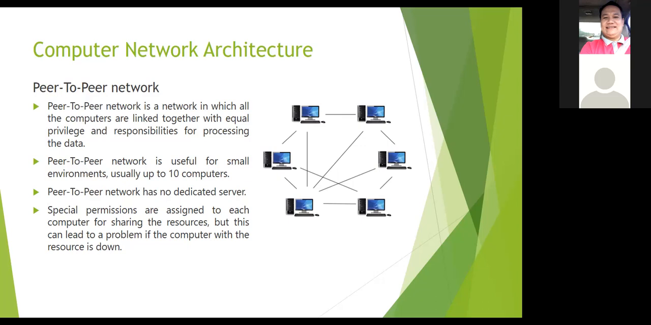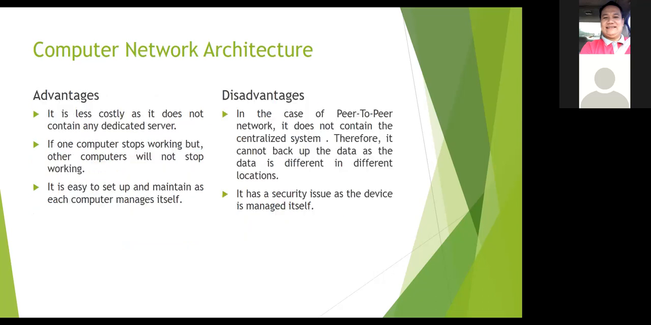Special permissions are assigned to each computer for sharing the resources, but this can lead to problems if the computer with the resources is down. The advantage of the peer-to-peer network is that it is less costly as it does not require any dedicated software. If one computer stops working, the other computers will not stop working.